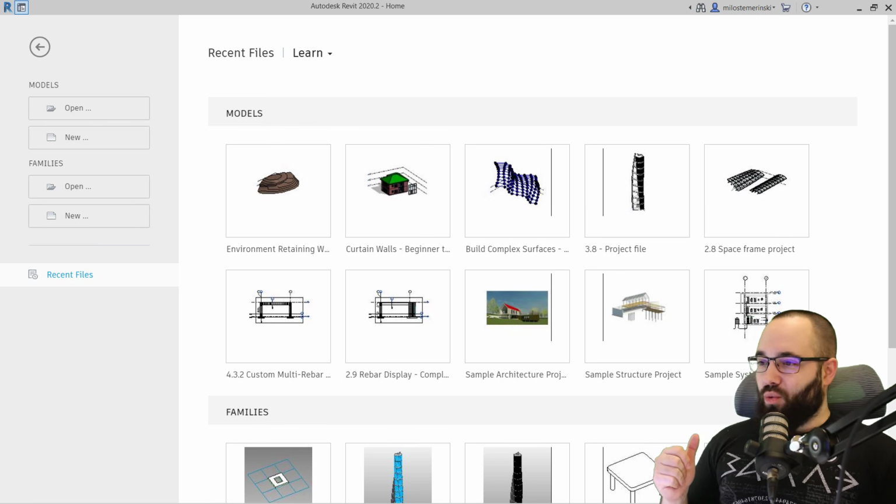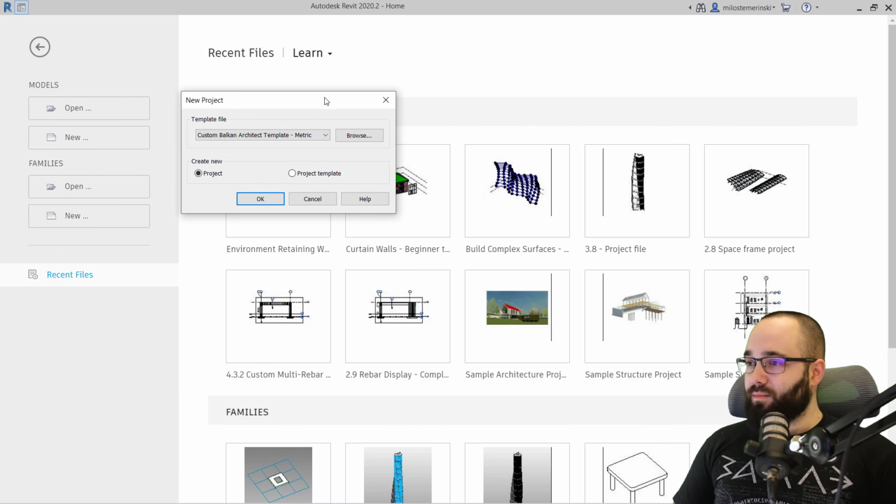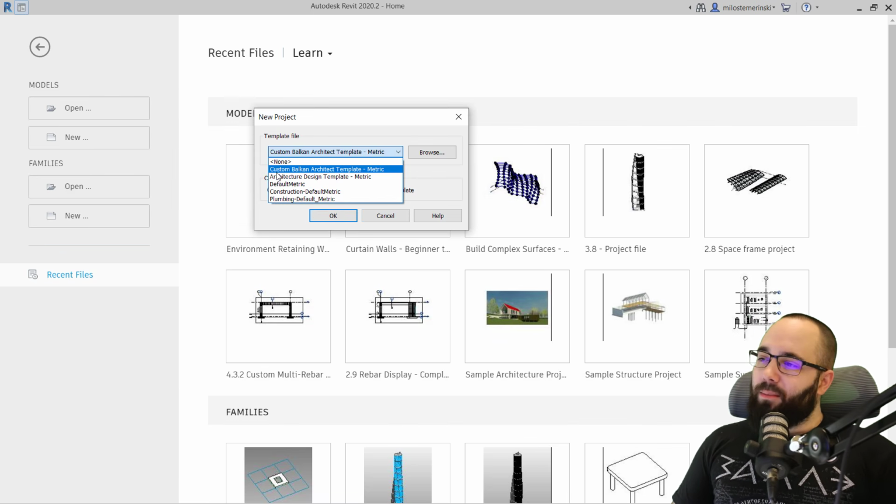Okay, so with this introduction out of the way, let's now jump straight into Revit and let's create our first kitchen. To create our first kitchen, I'm just going to go here to Models. I'm going to go to New. And for the template file, I'm going to be using my custom Balkan Architect template.